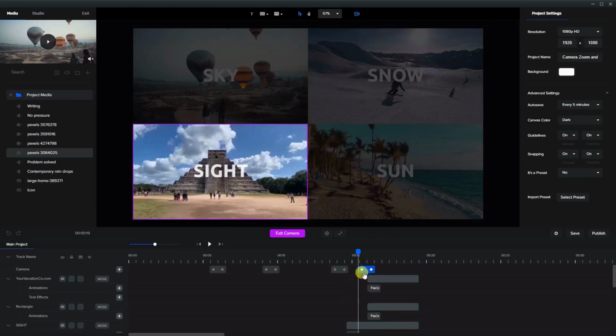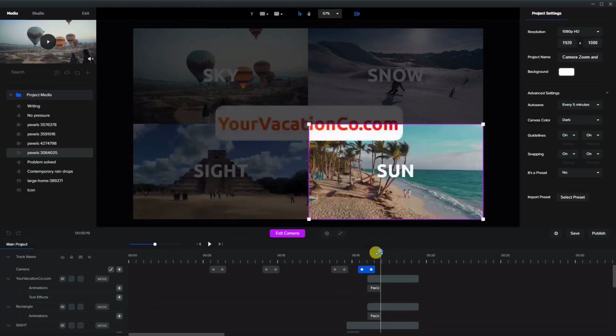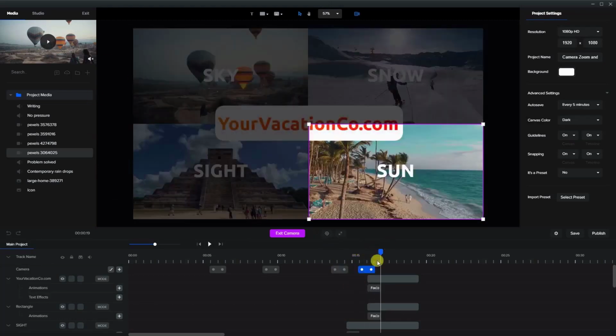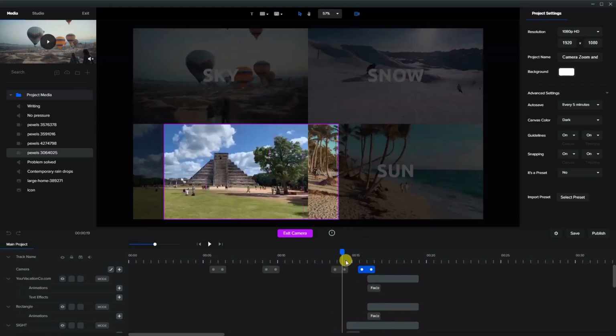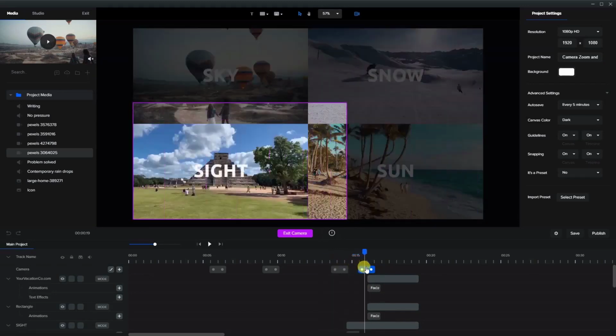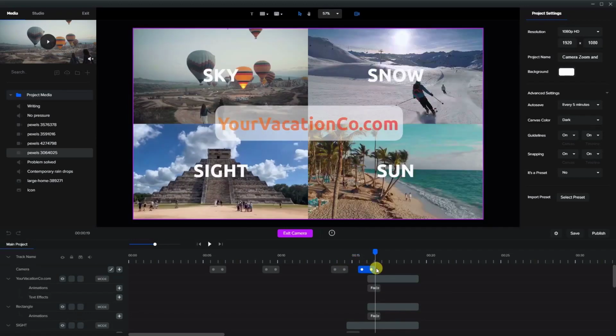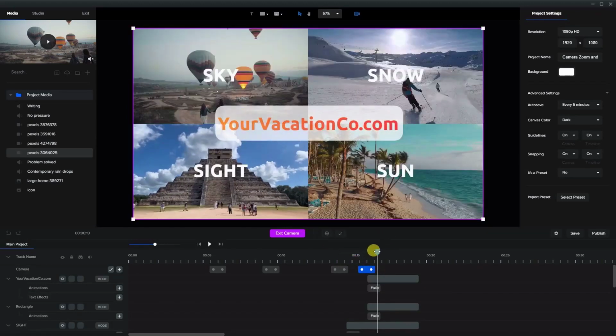Okay, once it gets to there, now we're going to have it expand over the entire screen. So once it's at the end of this animation, we'll just press the expand camera and it'll take up the whole screen. So it'll come over here, across, and expand. And as it's expanding, the yourvacation.com will come on.